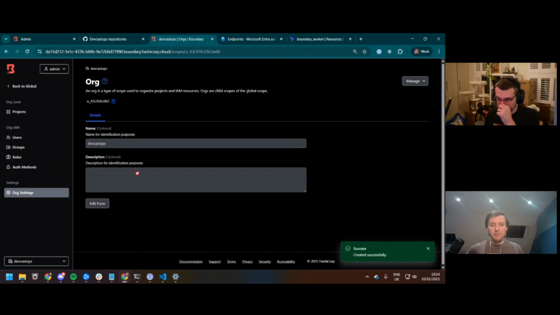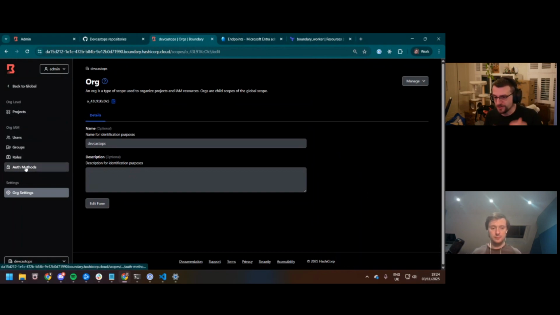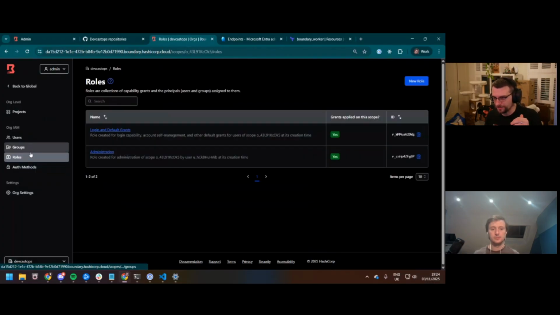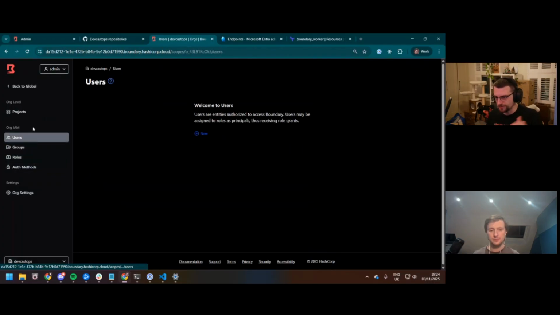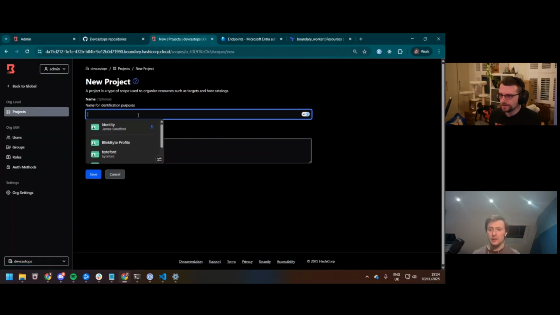This is luckily quite easy to import as well. So we've now got an org. And what's interesting is within orgs, you can also set up auth roles, groups, users. At every level you can set all that stuff up. I guess we never really touched on this: we're just doing this through HCP. We're not self-managing Boundary. You can spin this up yourself, and it's essentially a Postgres-based database with a front end.